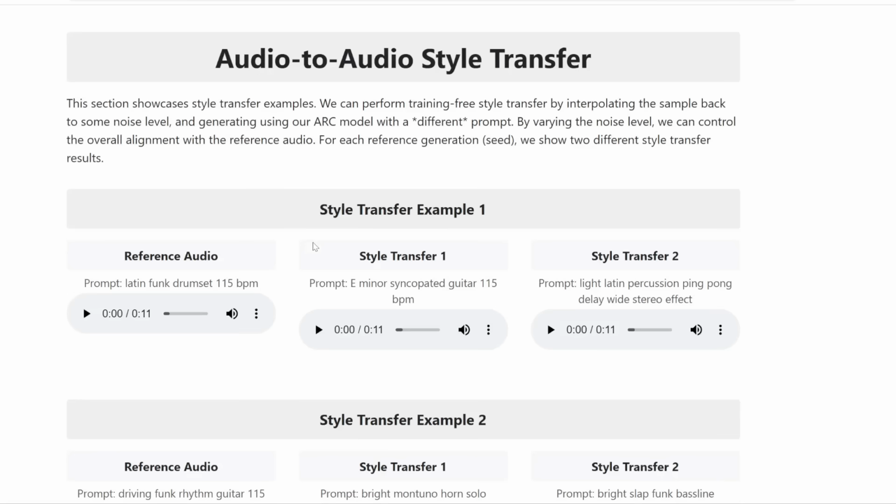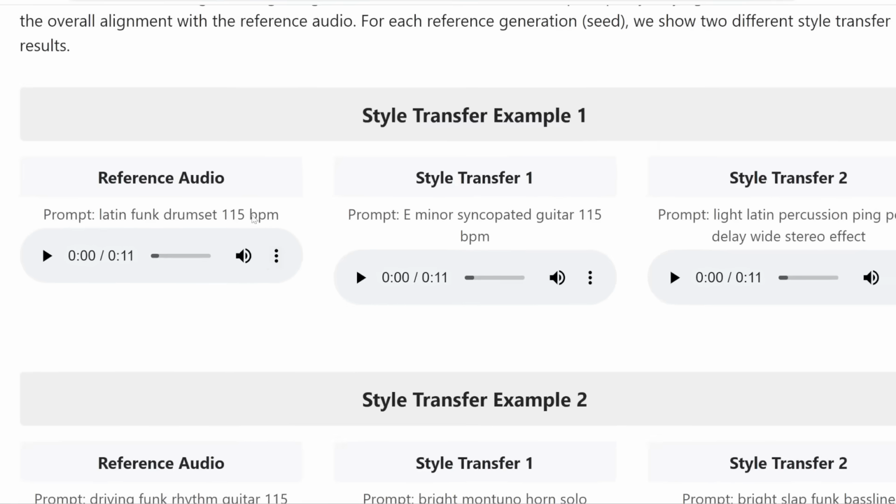You can even transfer the style of a reference clip onto your generation. So here are some examples of that. Let's say we have this reference audio of a Latin funk drum set at 115 BPM. So we can take the overall beat and groove of this song, but instead if we prompt it with E minor syncopated guitar, let's hear what this sounds like.